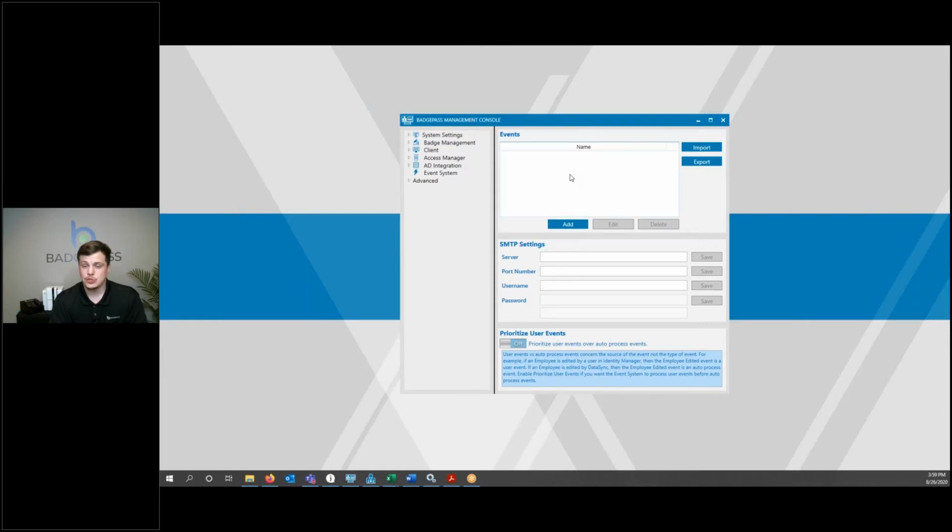How can they connect? What directory do they need to connect to? How does BadgePass name the photos? So what I want to do today is walk you through that process. What does it look like to rename a photo? How do we do that? How do we set that up?